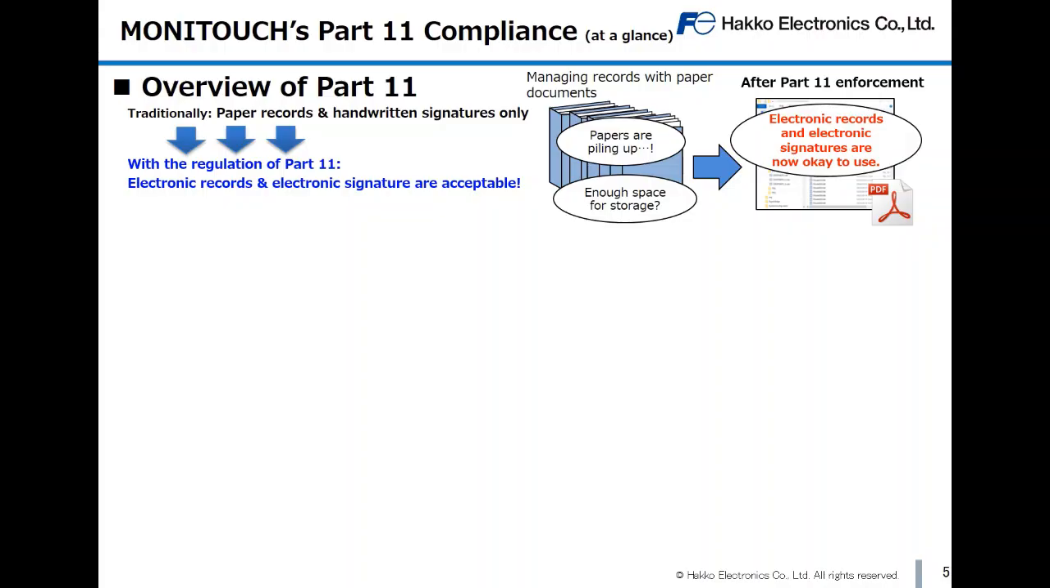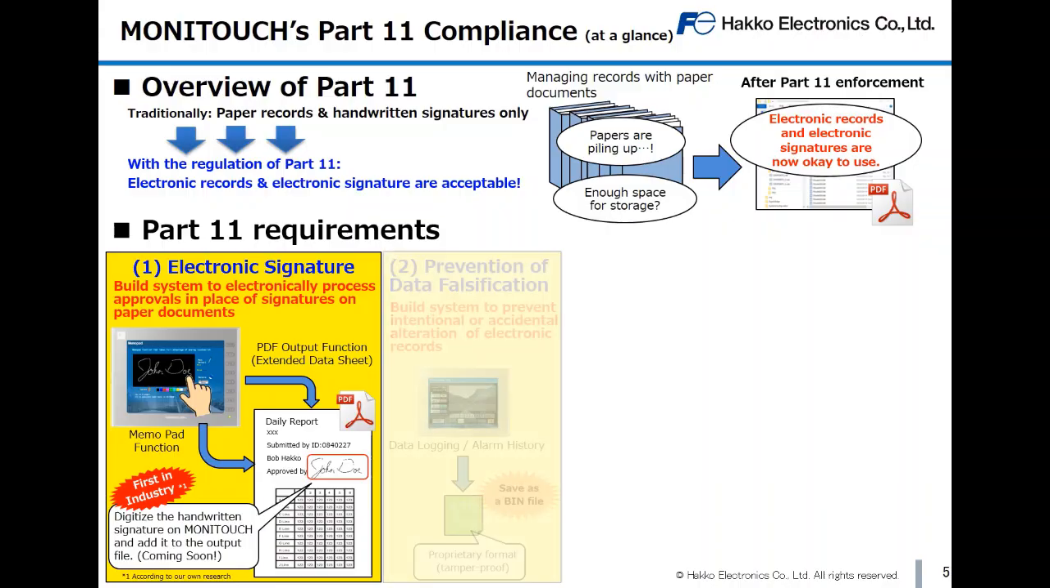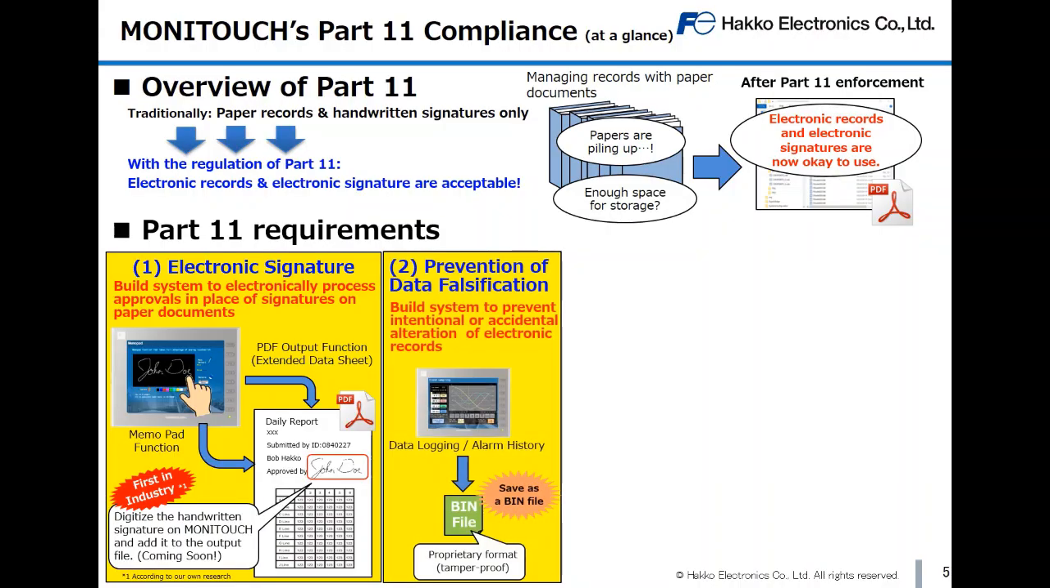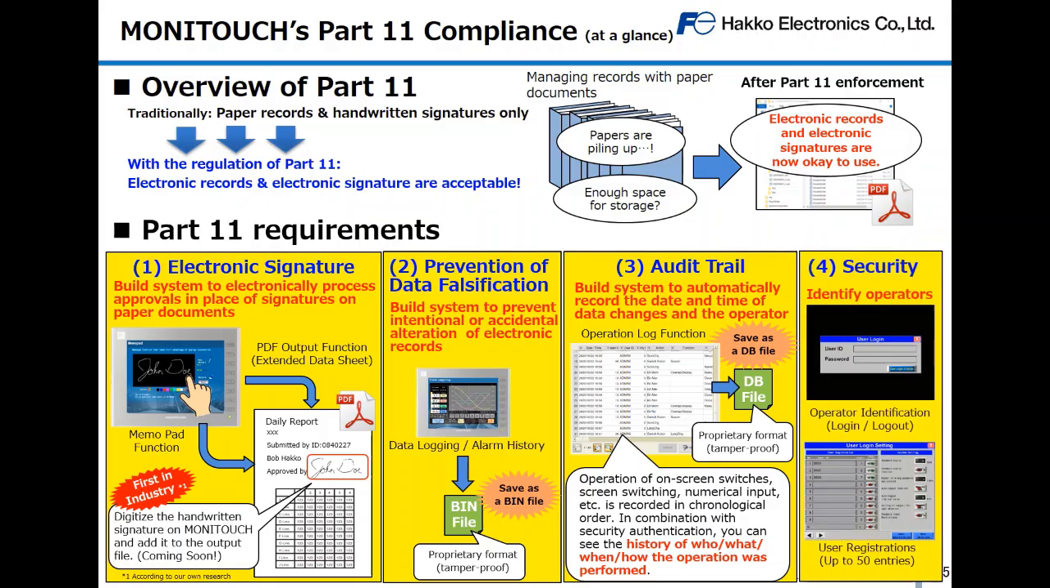filing systems. The functions required for MONITOUCH are: 1. Electronic signature. It's supported by the combination of expanded data sheet printing function and the handwriting feature in the memo pad function. 2. Prevention of data falsification. Logging data and alarm histories are saved as a binary file. 3. Audit trail. Operation logs are saved as a DB file. 4. Security. Component parts for the advanced security features are available.